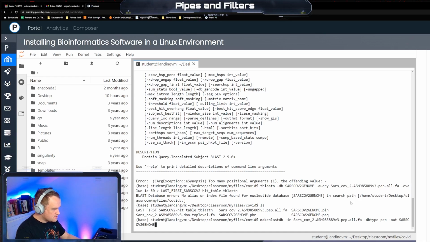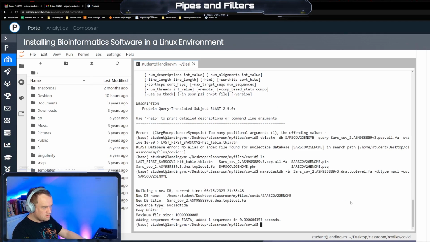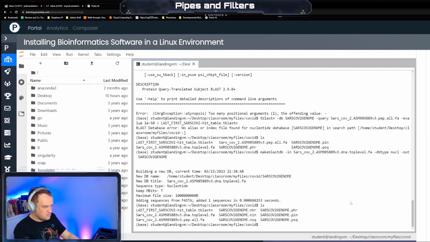Makeblastdb. Can we get the nucleotide one to work? SARS-CoV-2 genome. Oh, why didn't it run before? Okay.